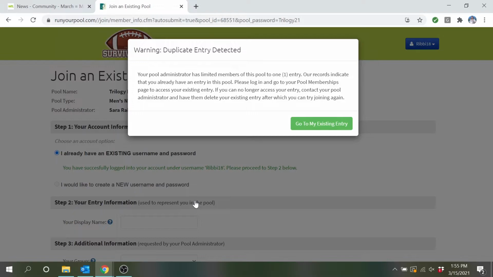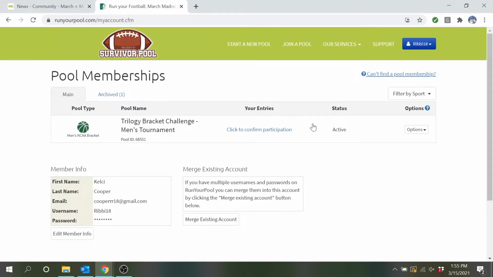Now, some of you may see this pop-up come up, which just means that you have already been part of one of these fun contests that we do. You can see I have a little Survivor Pool thing here. And this is totally fine. So what you're going to do is you're going to click Go to My Existing Entry, and it's going to take you to your account within Run Your Pool.